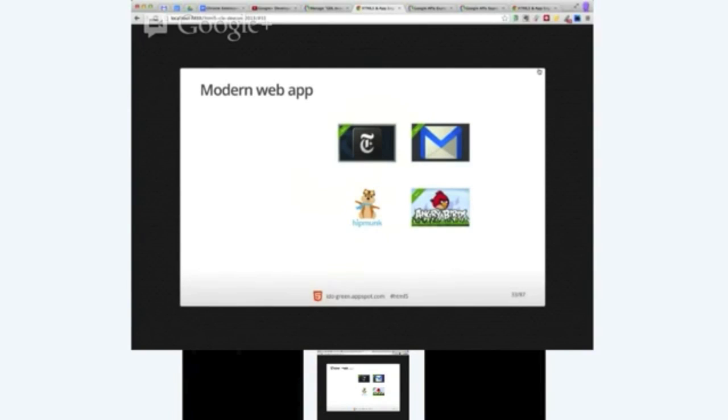Here are some bold examples for great modern web apps: the New York Times Reader, Gmail Offline, Angrybird, Chrome.angrybirds.com, and Hipmunk, which is a travel search engine. All of them are sharing some very basic set of skills, if you like.